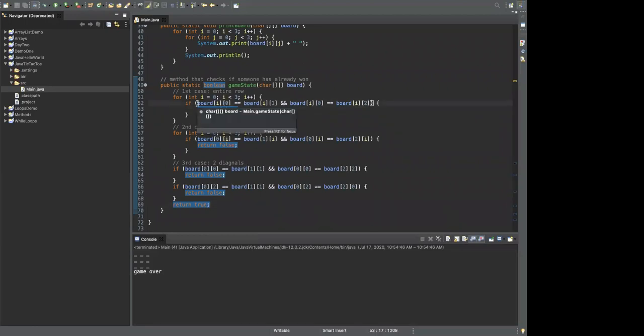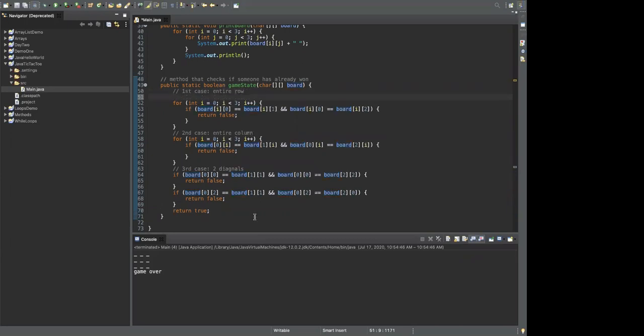Right, okay. So one condition that we haven't checked yet is... the reason why it gave us game over is because all of these conditions were true, because these three elements are the same. So one thing that we still need to check is they are the same, but they also can't be this underline. They have to be an actual character.